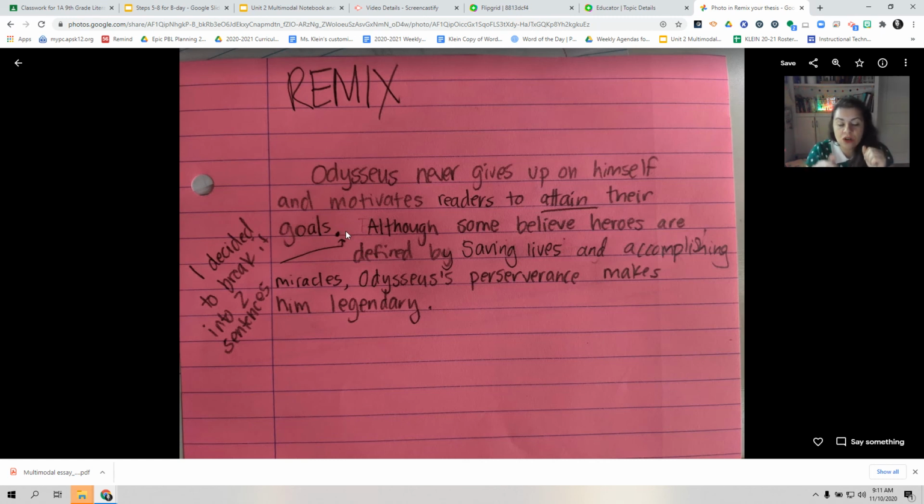I feel like that's a strong statement. Let's just say that. And then I'll add the next part. Although some believe heroes are defined by saving lives and accomplishing miracles, Odysseus' perseverance makes him legendary. See what I did there? In the hero's journey, they start with their origin, they go through all these steps, and they end as a legend. And so now that I'm finishing my essay, Odysseus is no longer just a hero, he's a legend.